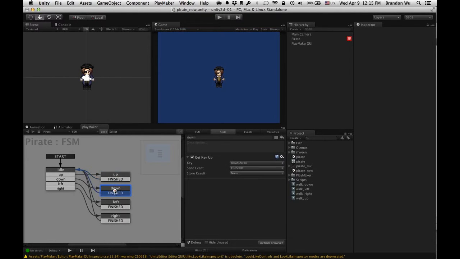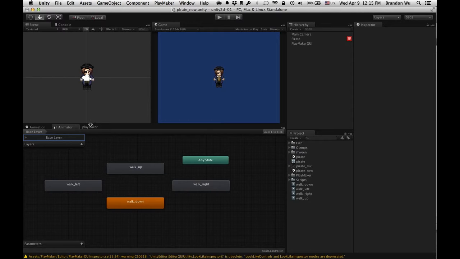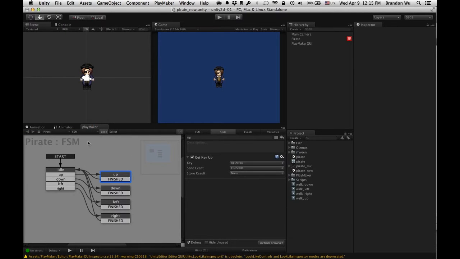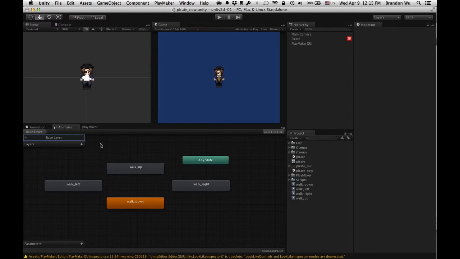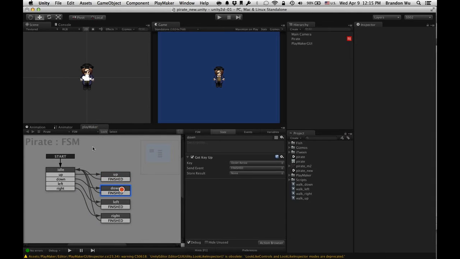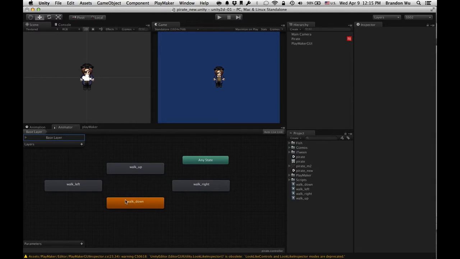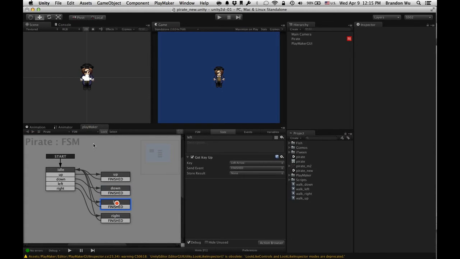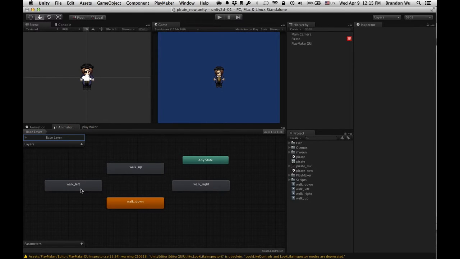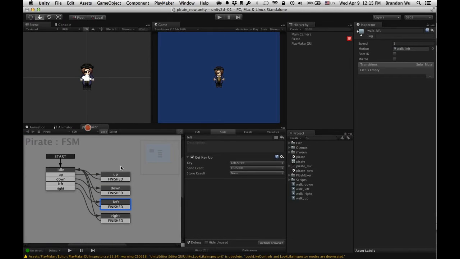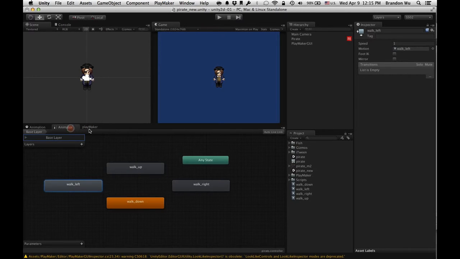Okay, now we have these states set up, and what we want to do is in these states we want them to do something related to the animator, right? So we want the up state to say we'll play the walk up animation. We want down state to say the same thing, do the walk down animation. Left, we want to play the walk left animation. So you get the idea. So we need some actions here to manage the animator.